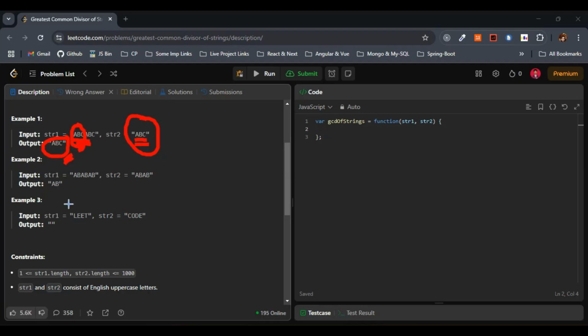So I hope example 1 is clear. Let's see example 2. In this case, str1 is AB, AB, AB, that is AB thrice, and str2 is AB twice. So AB is the greatest common divisor in this case. AB is present in both strings str1 and str2, so AB is the greatest common divisor we can keep here.